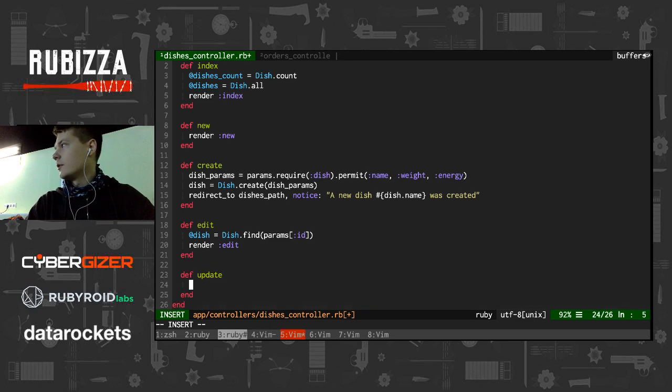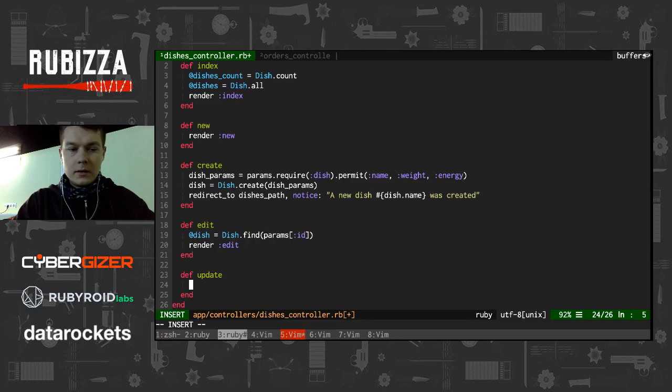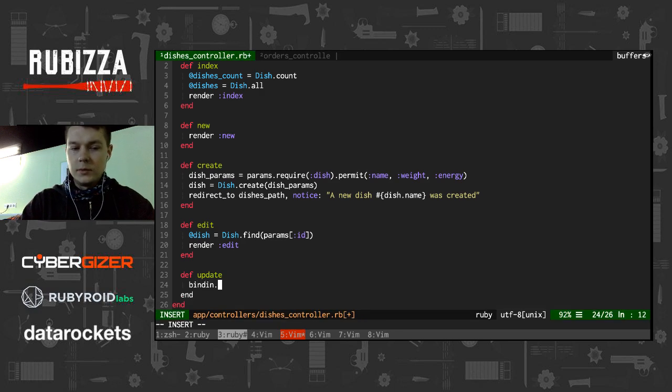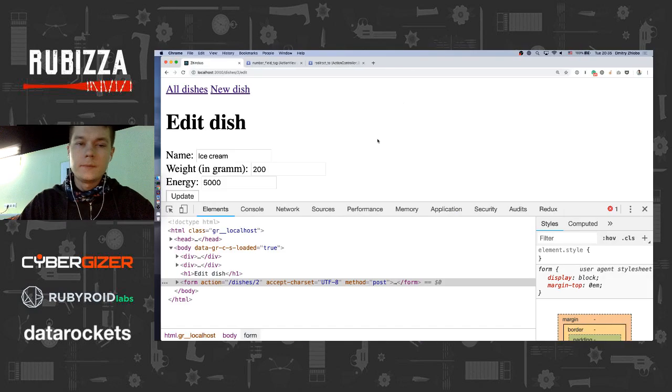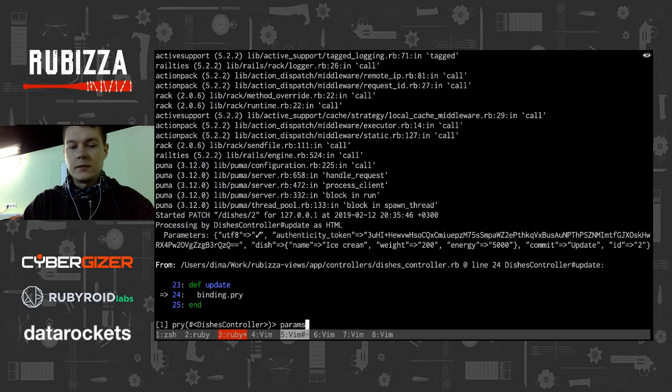How do I know that it goes to the update? I see that dishes slash ID goes to the dishes controller update action. Again, we do binding.pry here for the first time. I click update, open my console and see. Here we go.